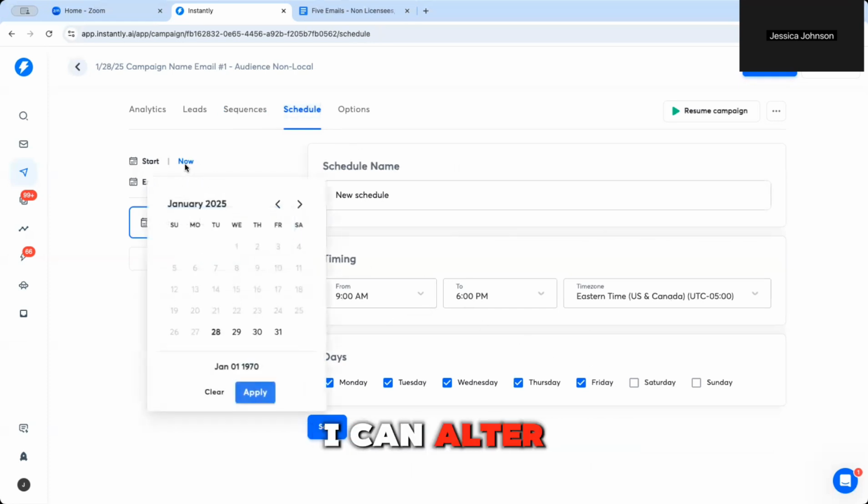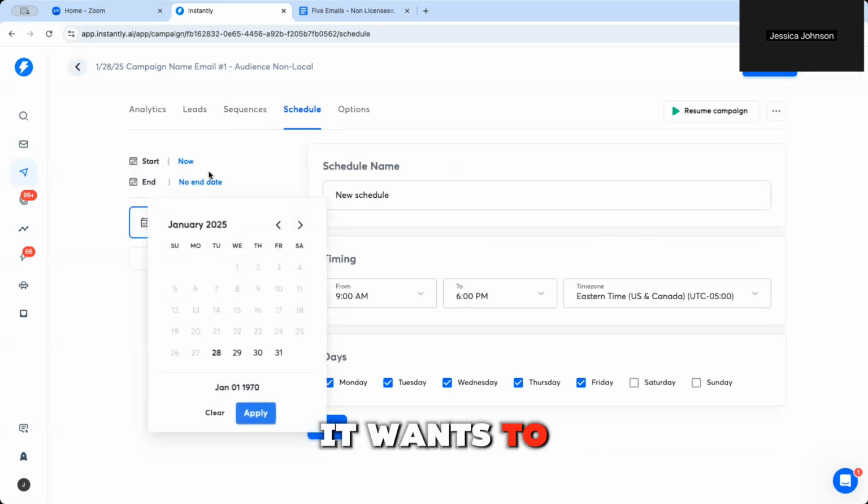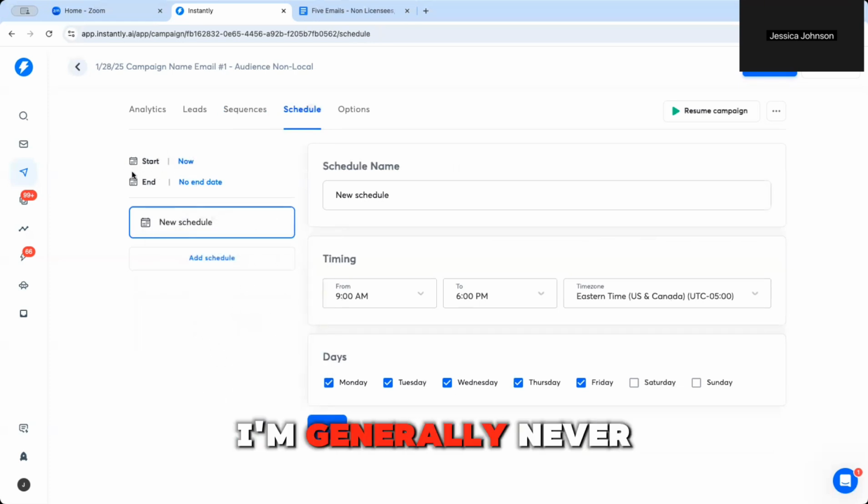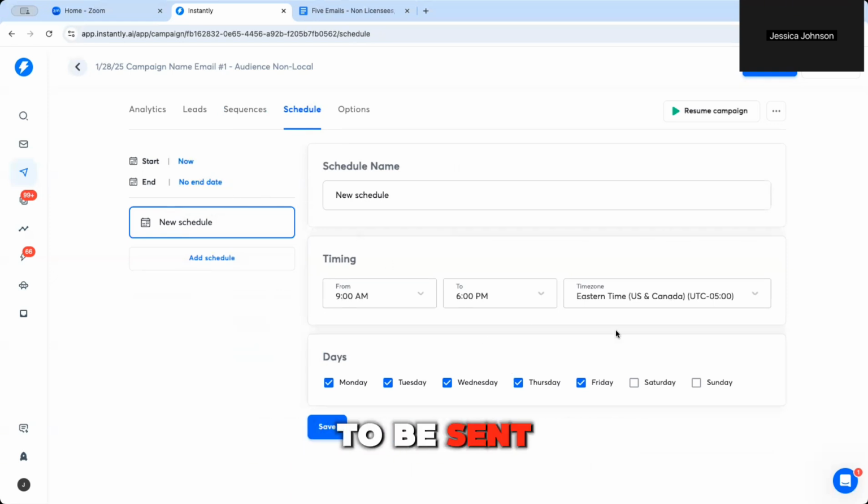I can alter when it wants to start, when it wants to end. I'm generally never presetting a start time. I'm usually coming into Instantly when I need it to be sent. And then I want to make sure that I have the appropriate days marked, because if you're setting a campaign and it's going to drip for a few days, but you don't have Saturday and Sunday marked off, it is going to stop your campaign and it won't restart again until Monday, which can be problematic. And make sure you save that.